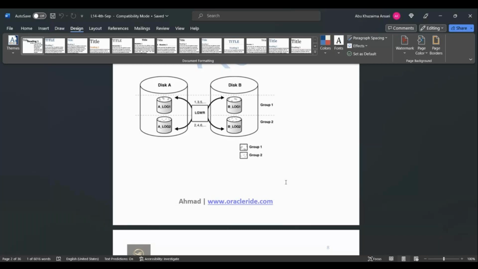So suppose I lose disk A. Every group still has a member on disk B. That's how I'm securing my database. So this is the proper way of multiplexing.